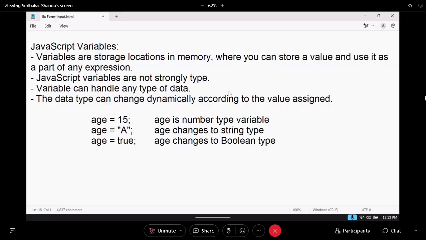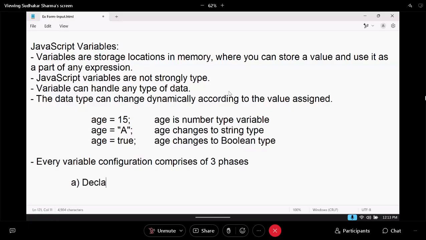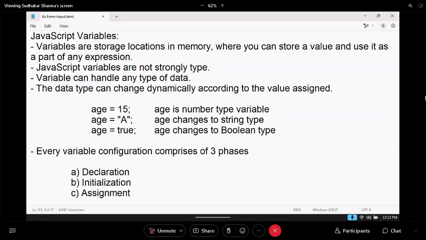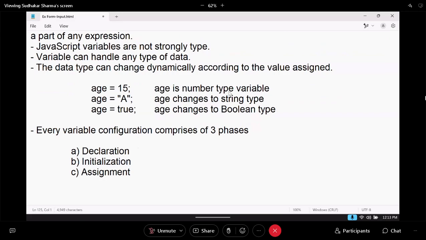Another important point is that every variable configuration comprises three phases: declaration, initialization, and assignment. Let's see what these three important points are.